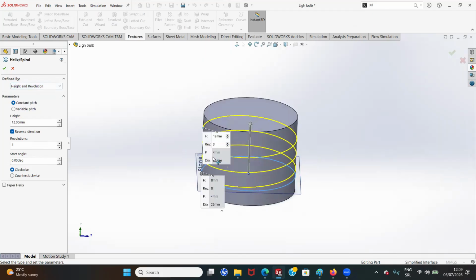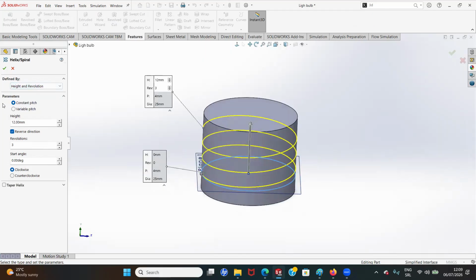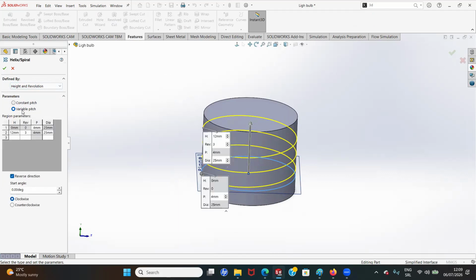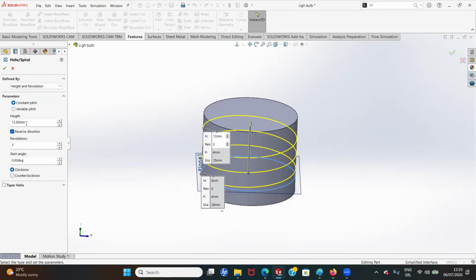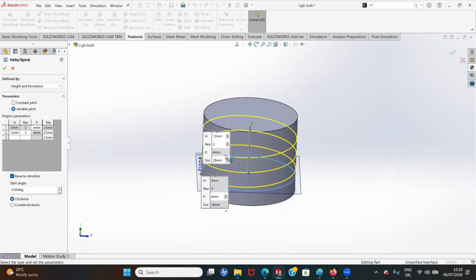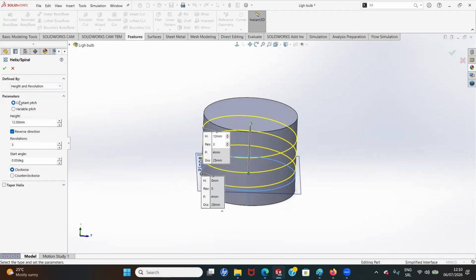revolution, like this. And then here we have also constant pitch or variable pitch. So if we go with variable pitch, then we can go with different variables. But we're going to go here with constant pitch. For height, we're going to have 12 millimeters. And then also revolutions, we're going to have 3 revolutions, right? So you can change here revolutions, and also you can change here height.